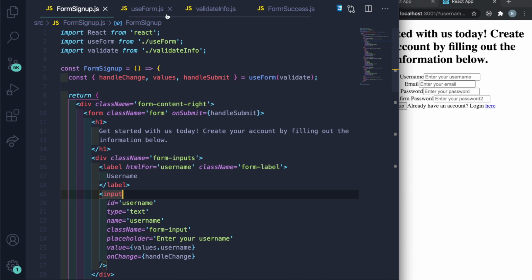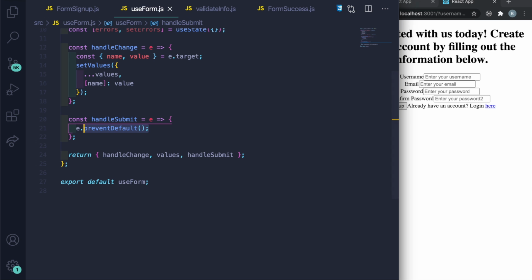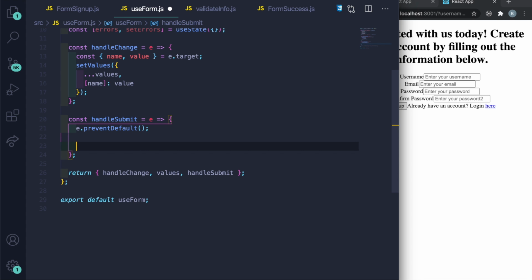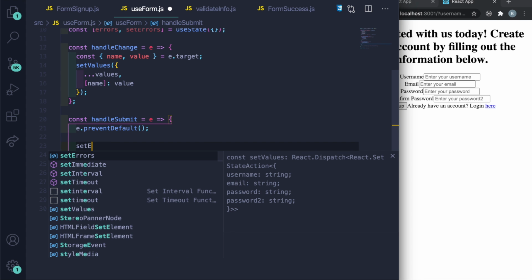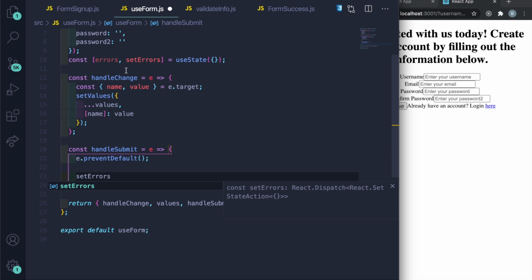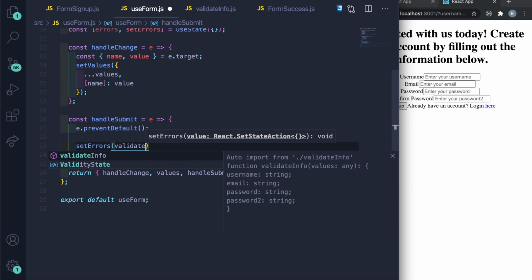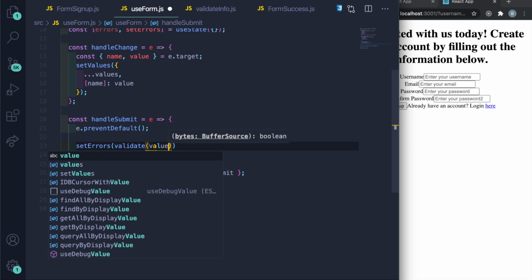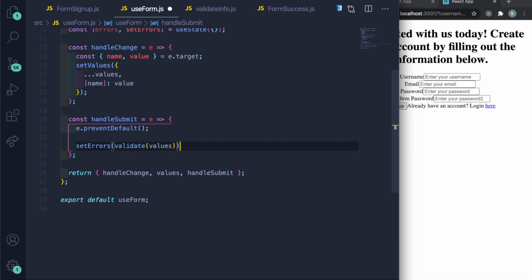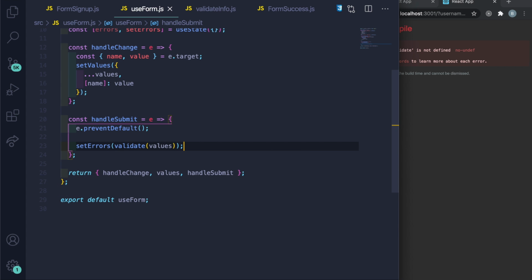And then what I want to do is go back to useForm, and display these values. So if I were to go into the handle submit, I'm going to say set errors, which we made earlier right here. I want to have the validate function. I want to set the values that we had added, and then if I save it, I need to add errors down here as well.